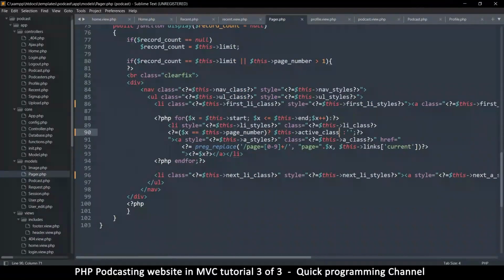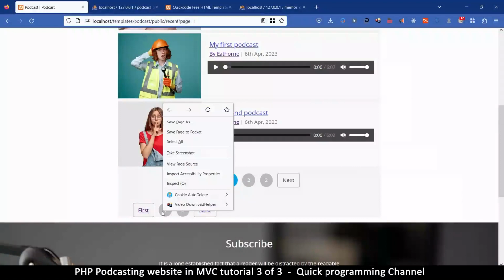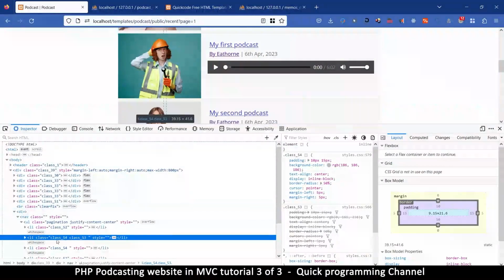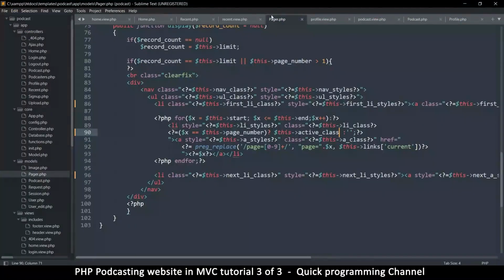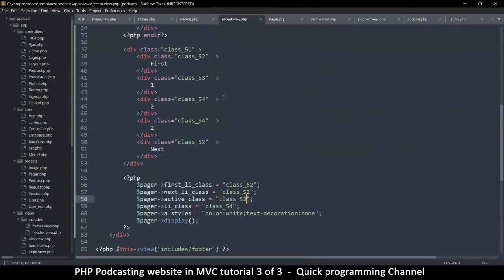There's active class here. In fact, let's just inspect this. Let's see what happens. So there's a class in there. It's class 54 and 53. So there are two classes in there. Interesting. Yeah, I think I know what's going on. I think I do. The problem is the order of the classes matters. Which class comes first? So this one is 53. 53 comes first and 54 comes later. So which means 54 overrides whatever is here.